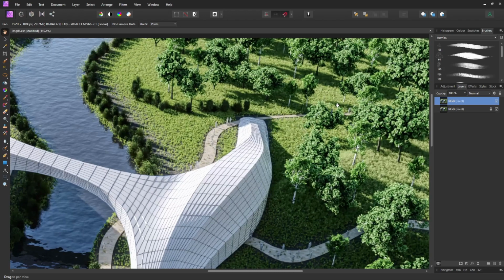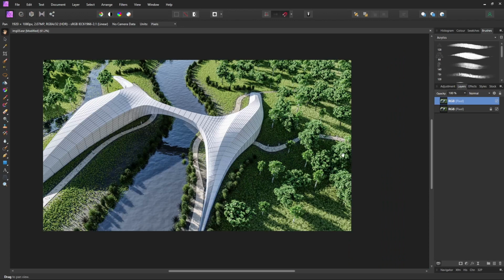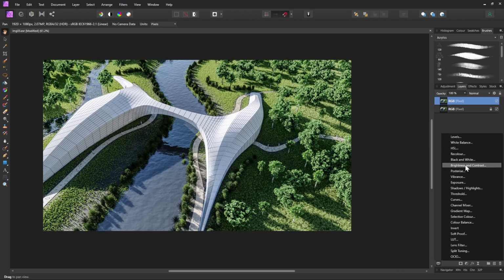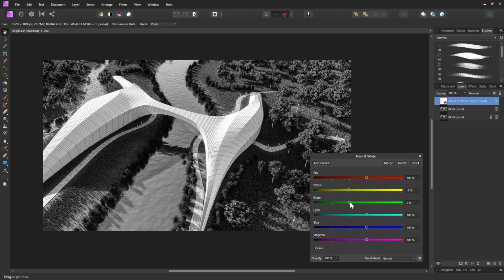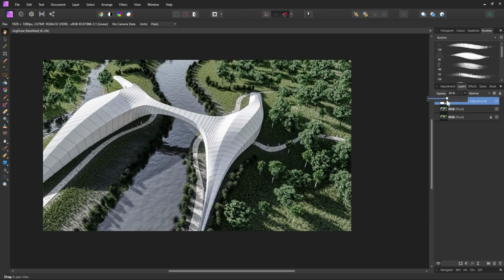I think that most images that come out from rendering software are a little bit too oversaturated. So I always like to add the black and white filter. And in this case, we can also manipulate it in such a way by reducing the greens and the yellows. So we make those areas darker so our building pops out a little bit more. Let's change the opacity to 50 or even a bit less.